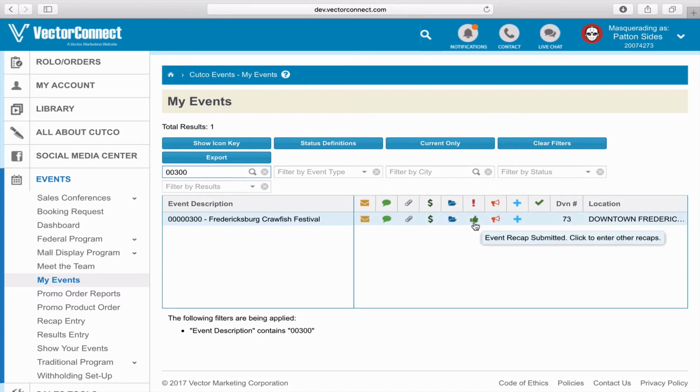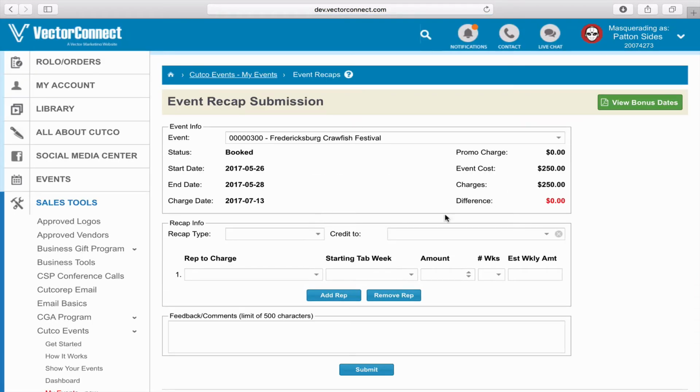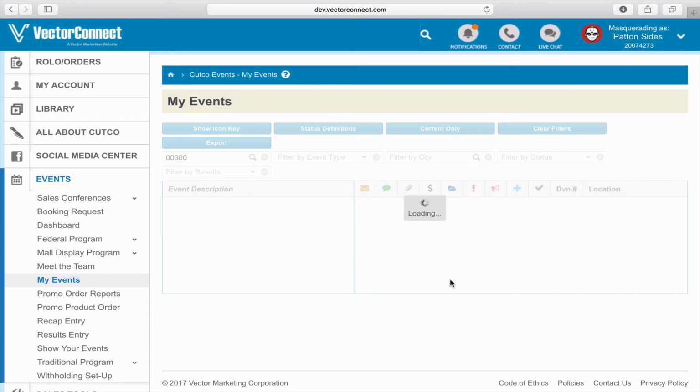If you needed to submit an overage recap, you can go back in and do so. You'll notice that it's already submitted to charge for $250. You cannot go back in and resubmit another event charge. All that's left to choose from is the overage recap, and you would just do the exact same thing as we just did there to break it up for your overage recaps as you guys are used to.